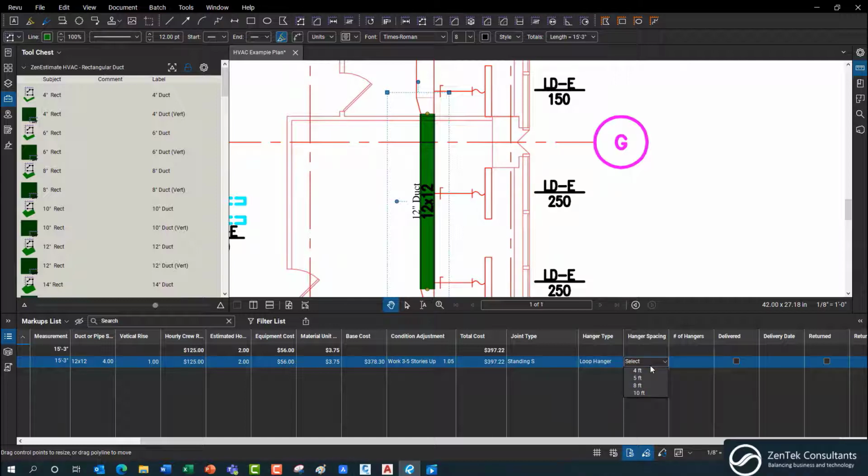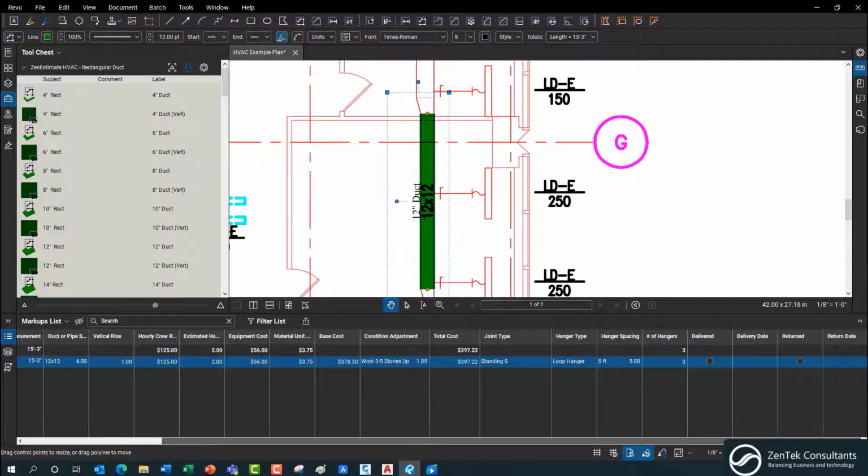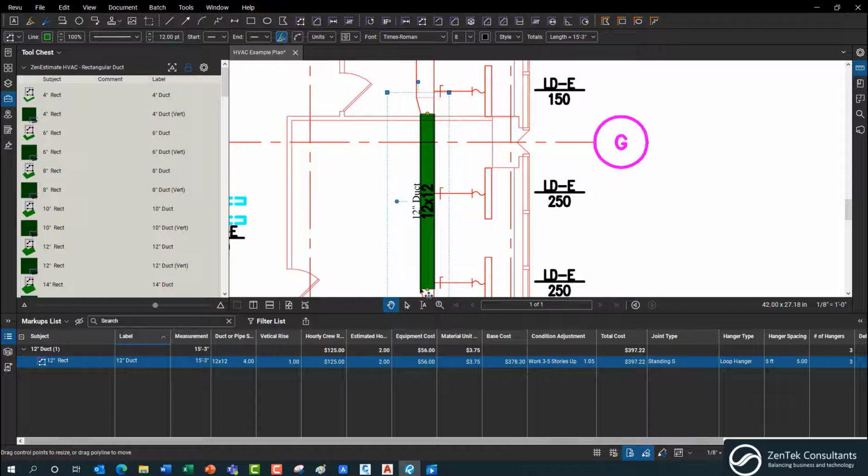And what's the standard hanger spacing? Right, so say I'm going to throw a hanger every 5 feet. It'll calculate how many hangers I'm going to need for this particular setup. And I can even track when this material has been delivered to the site, right? What date it was delivered to the site, when it's returned to the shop, right? All the basic components that I need.